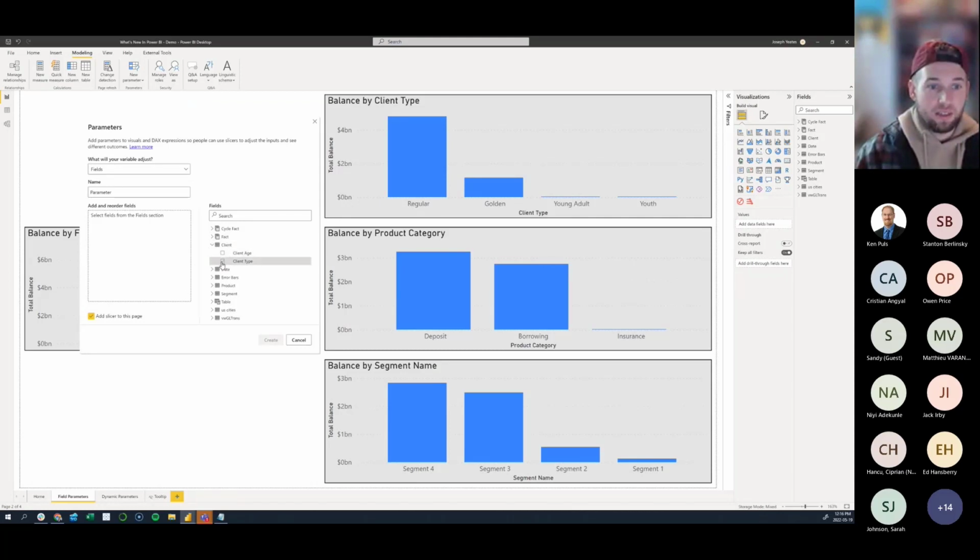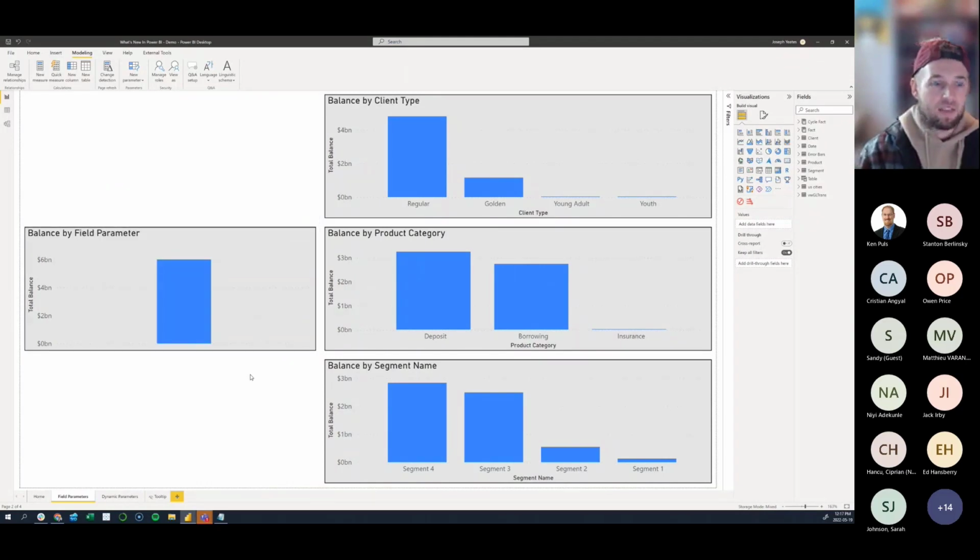Under client, I'm going to select client type. From product, I'm going to select product category. And then from segment, I'm going to select segment name. These 3 columns are the same that populate these 3 visuals over here on the right-hand side. I'm going to leave this add slicer to the page checkbox checked. And once I hit create, we can see that a few different things happen within our Power BI report and within our data model as well.